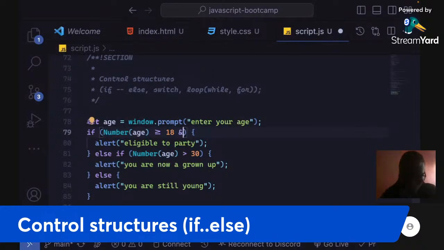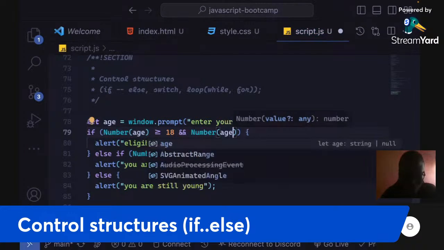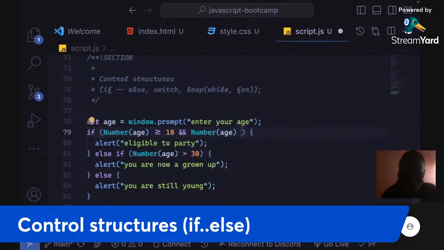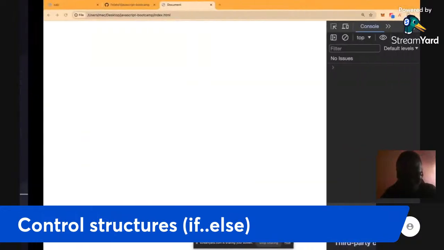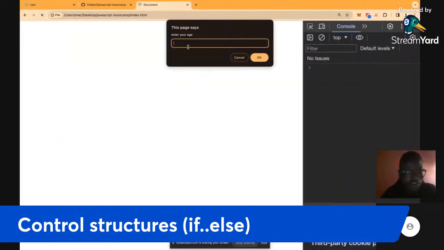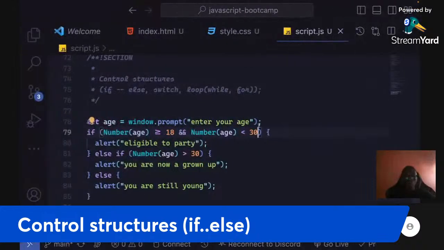Okay, let me just add it. Number age is greater than, it's less than that. If that isn't the case, then I think we'll have to clear my cookies, because maybe it's, yeah, it tells me I'm now a grown up. So yeah, these are multiple instances of if statement.